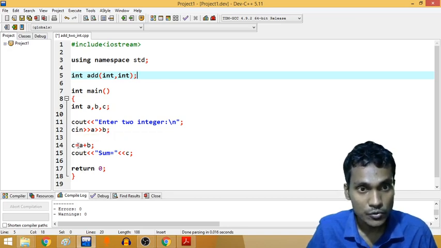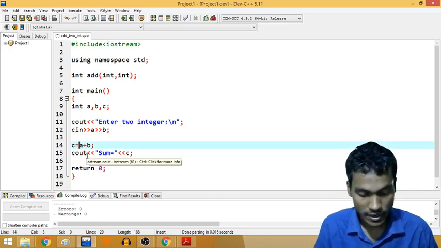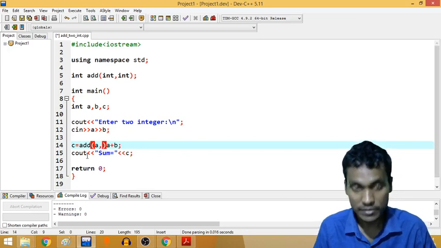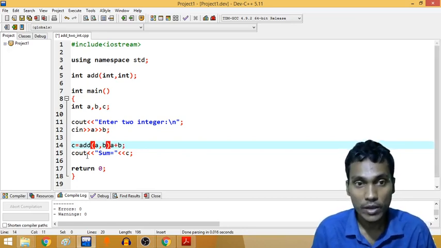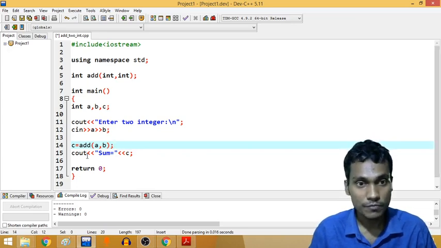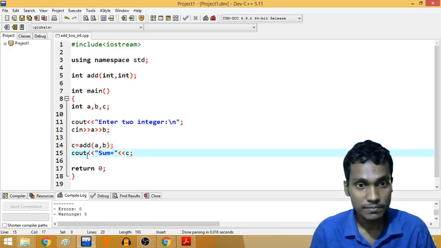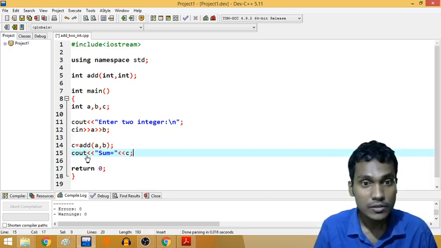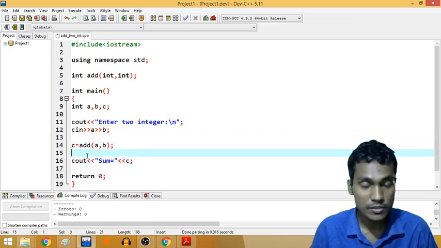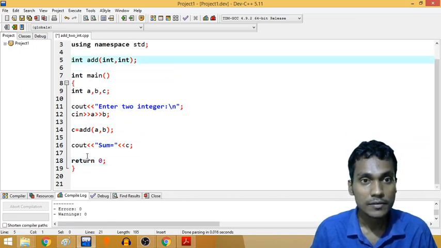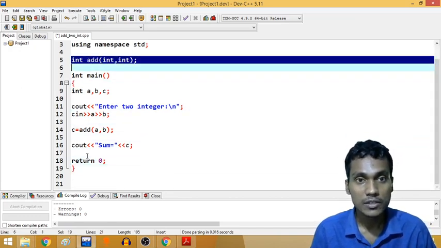We have taken the values, so we can call this function here, add a comma b, meaning you are calling a function which you have in your program, and you want this function add to sum up a and b together. There is no change. And see, we are not doing any task in the main function, and we are defining our function outside the main.